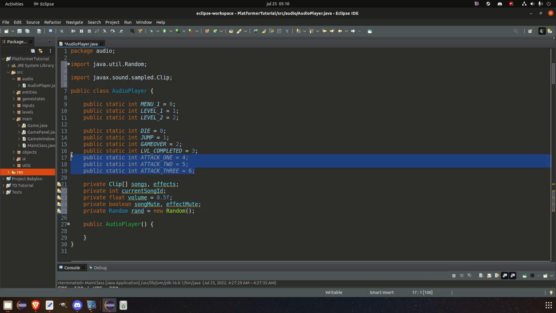As you can see, we have 3 different types of attack, and that is just to keep the attack sound a little bit different each time. Otherwise, it's going to get very repetitive and just annoying to listen to. So having a few different attack sounds and picking out a random one when you do attack is preferred, in my opinion. So yeah, that's all the global variables we're going to have.